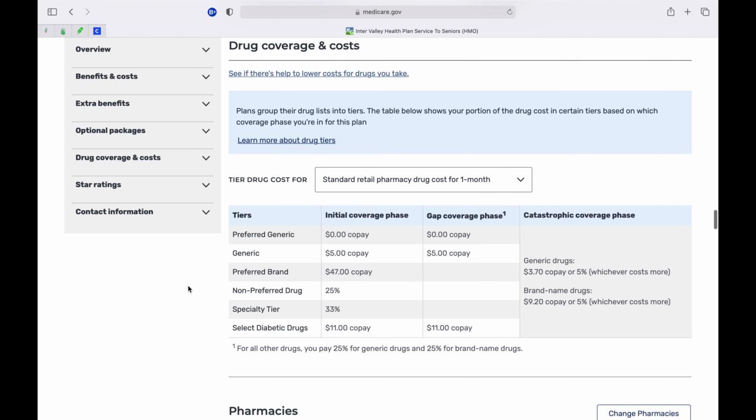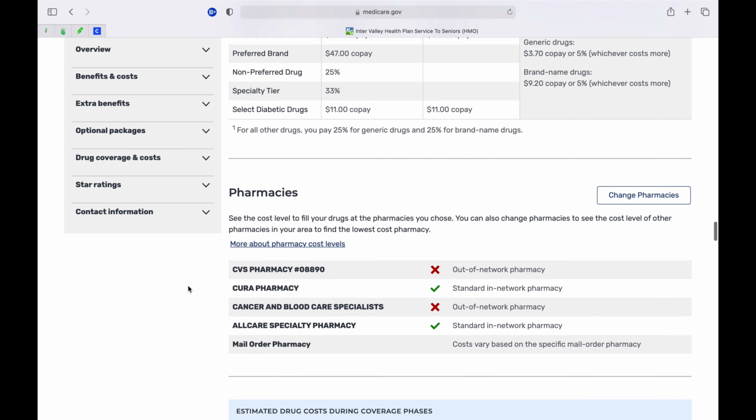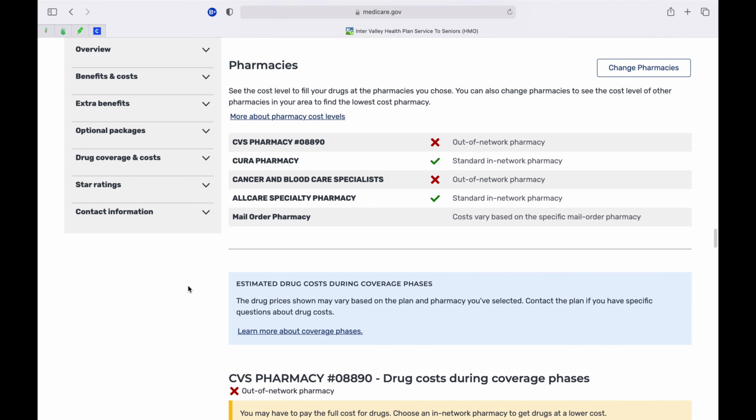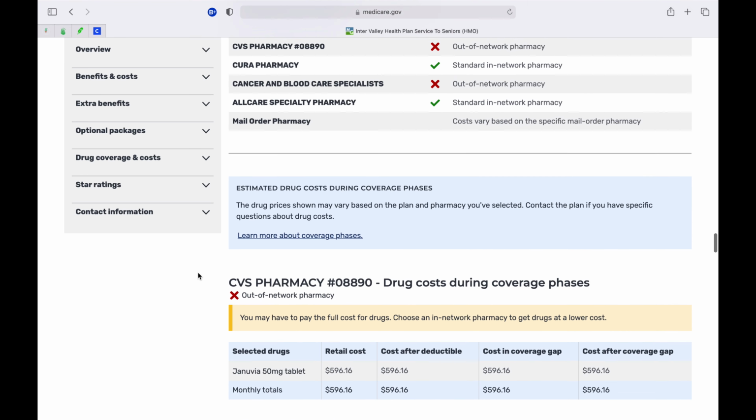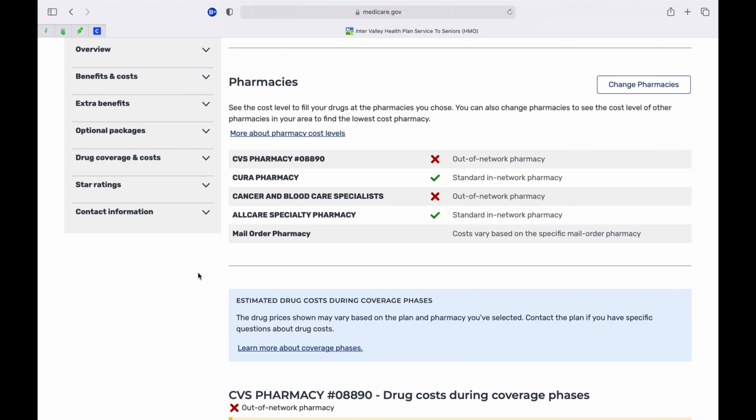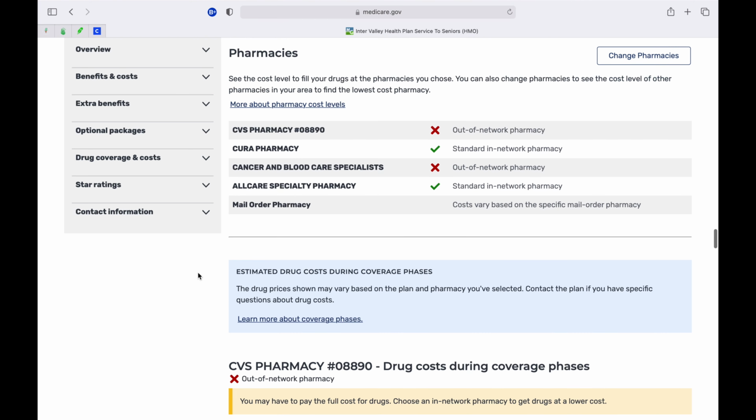The tiers associated with the medications, right? These are going to be the tiers for all their medications, right? Now, if you scroll down towards their pharmacy, it's going to show again the pharmacy. So we selected in this situation with Intervalley. If you go back up again, it's going to show you the CVS is out of network. It's going to show you the local pharmacy, which your member goes to, is in network. The cancer and blood specialist is out of network. The all care specialty pharmacy, in network. Again, green box means good. X box means it's out of network. Okay. So if you scroll down here, it's going to tell you the CVS pharmacy.